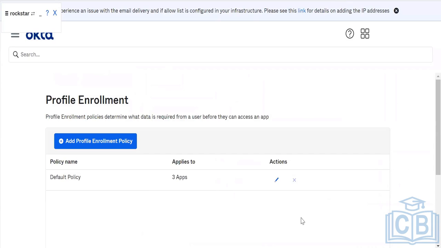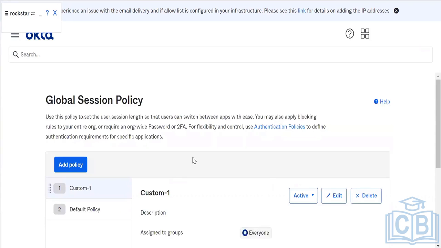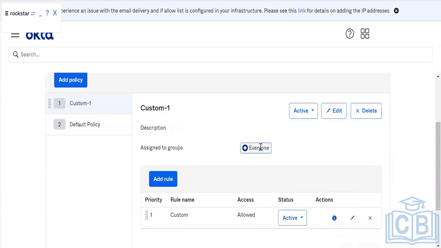Now, don't we have to apply the policy to the organization? We applied it. You see here, the first thing they ask is assign to group. Got it? And when you ask this question, let me tell you one other thing.